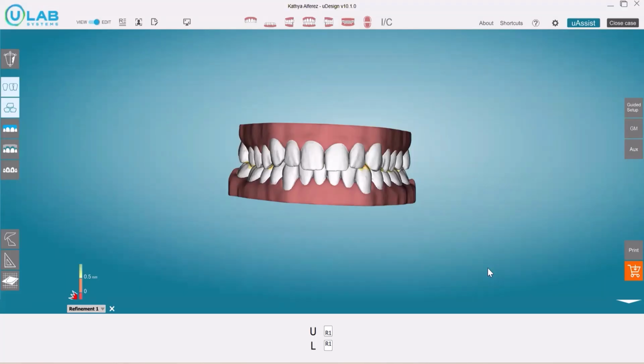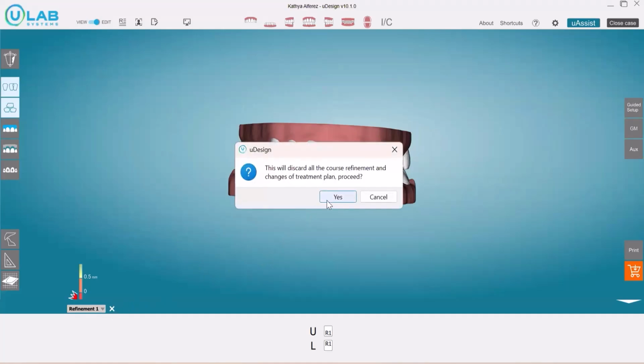If you uploaded incorrect scans, you can delete your refinement by selecting the X next to Refinement 1. This will delete both scans and take you back to your original treatment plan.